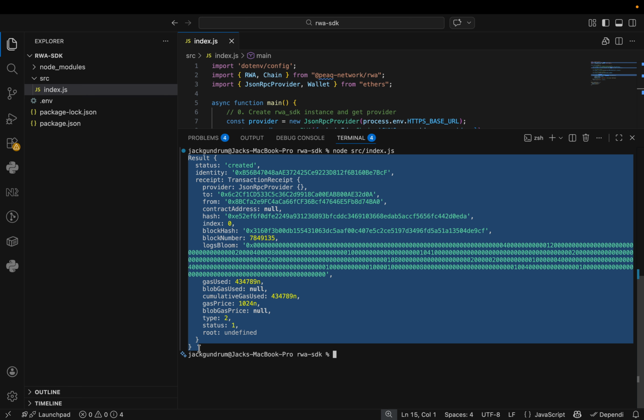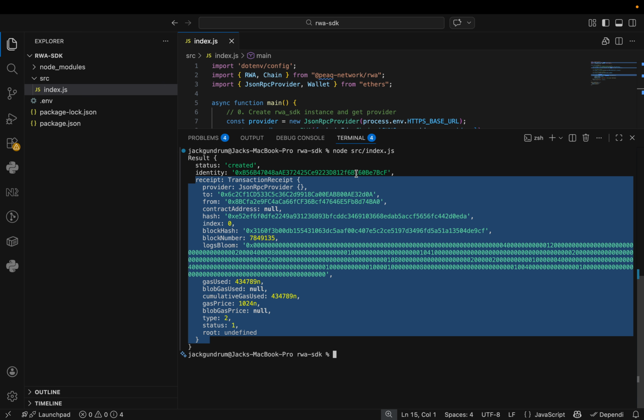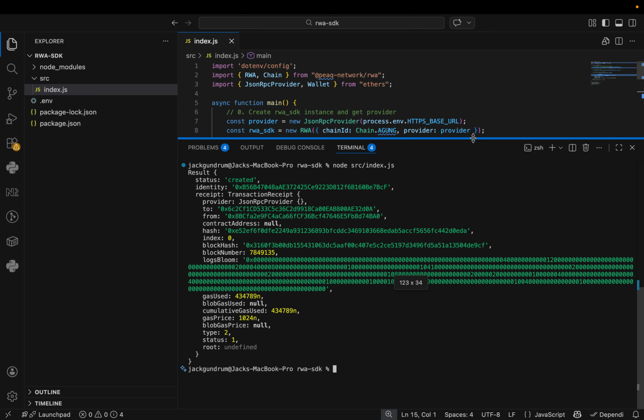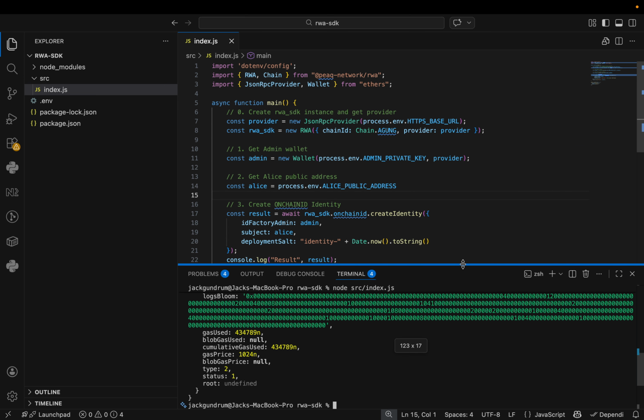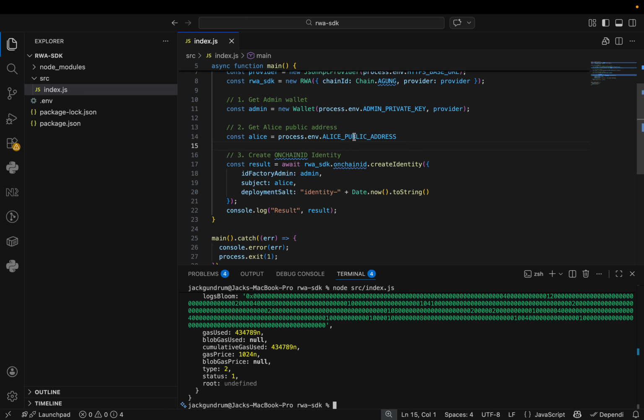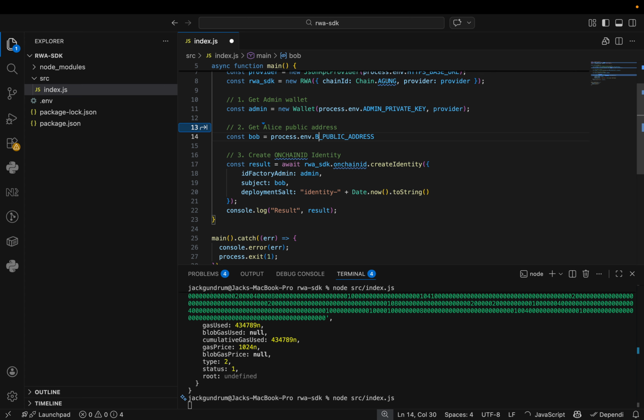And here's our result. We get that EVM receipt, and then here we have a little bit of metadata information where we get that identity contract back, and then we get the status. So remember, this is important. We have to do it for all the participants. So we have to do it for Bob and Charlie now. So I'm going to change this to Bob, save it, rerun it, and do the same thing with Charlie.